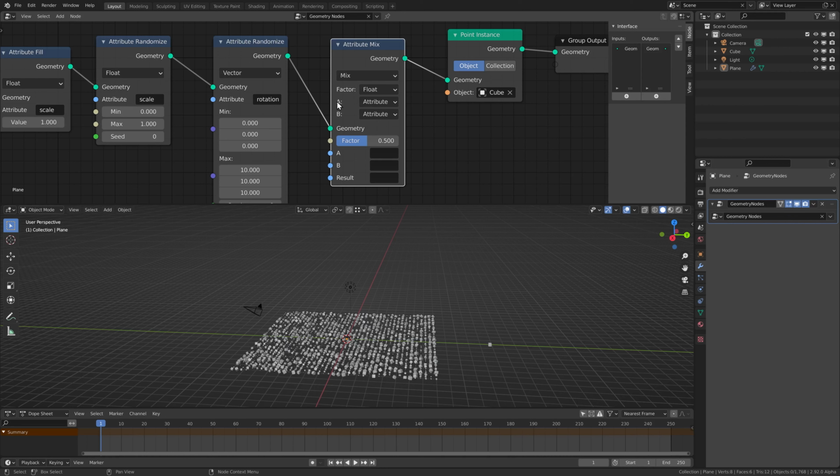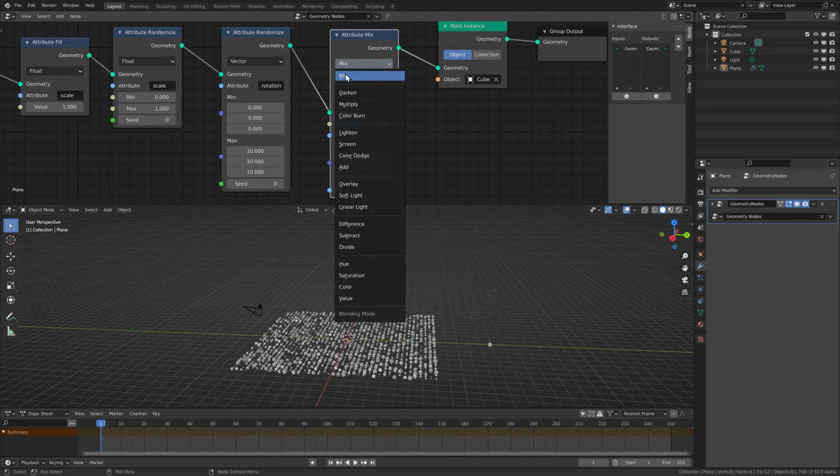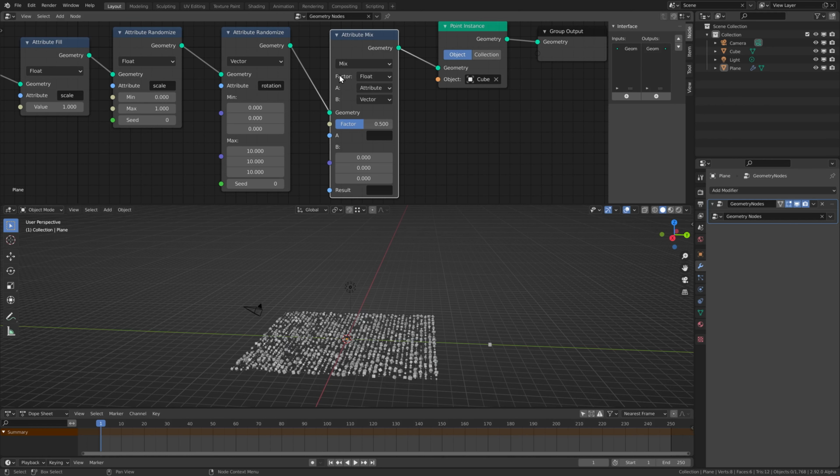So we'll take an attribute A and a vector B and then mix between them with this mix blending mode using a float as a factor. So our A attribute will be position. And then we also need to define the resulting attribute, so what attribute this node is going to modify in the end. And that will also be position.